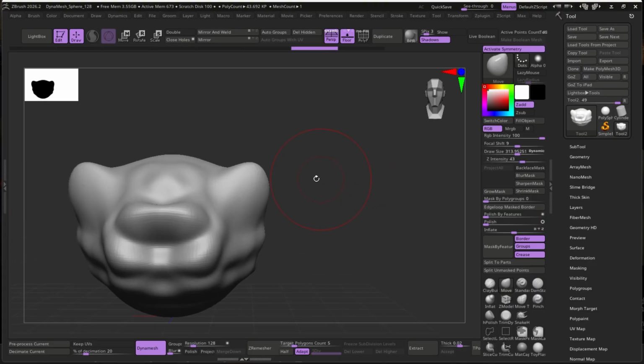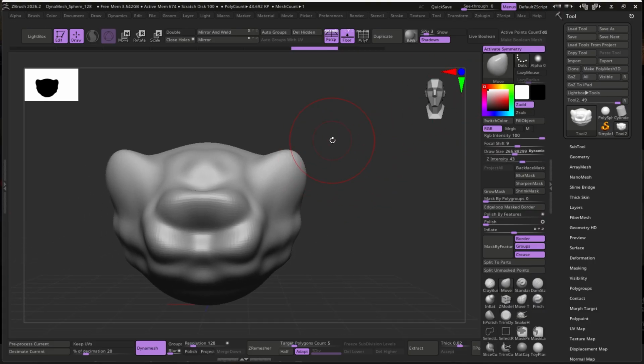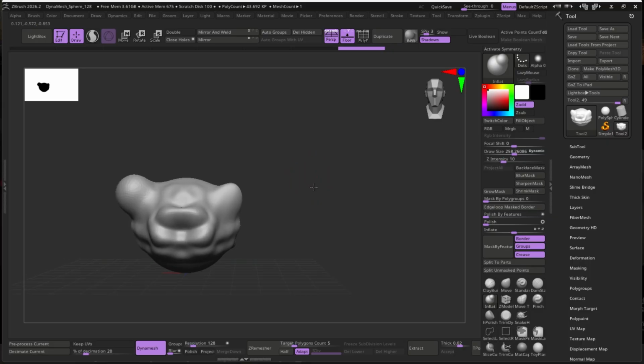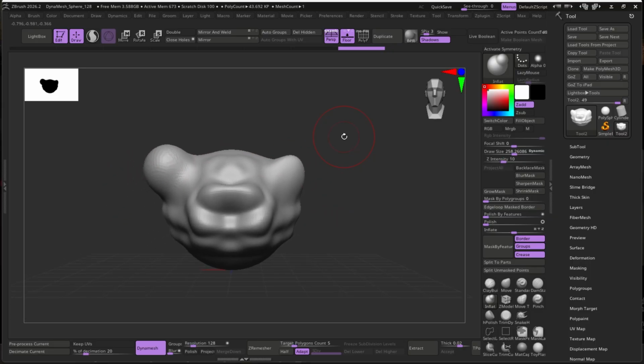Then if you ever accidentally press the X key and you continue sculpting, and at some point you figure out your mesh is asymmetrical and you want to have it symmetrical, there are these two buttons. The first one is mirror. It will basically just mirror whatever you have on the left side onto the right side. It kind of flips your mesh. But if you want to have both exactly the same again, you will need to press mirror and weld.